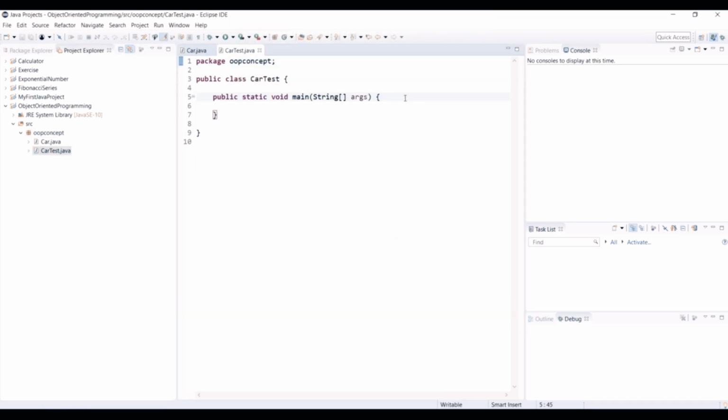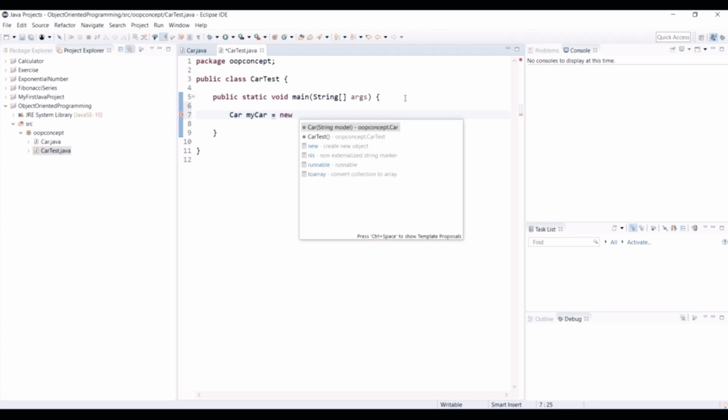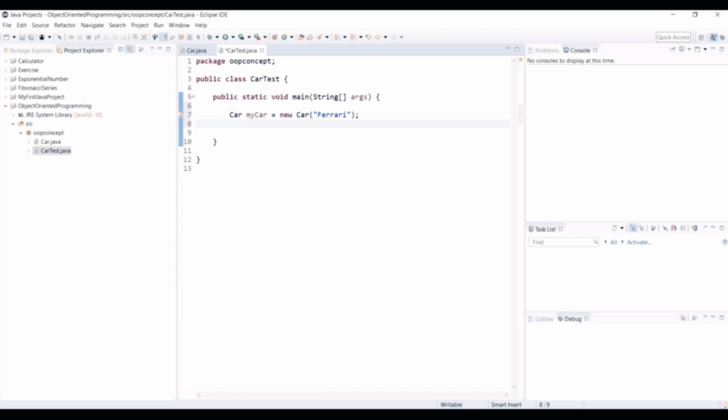So let's create the MyCar object by using the new keyword. So we pass Ferrari as a parameter to the car class. This process invokes a constructor having one argument. So let's call the methods by using the MyCar object. We can access the properties of an object with a simple dot notation.